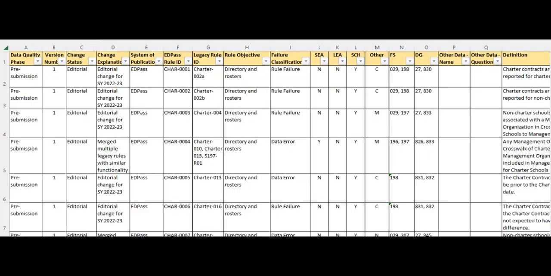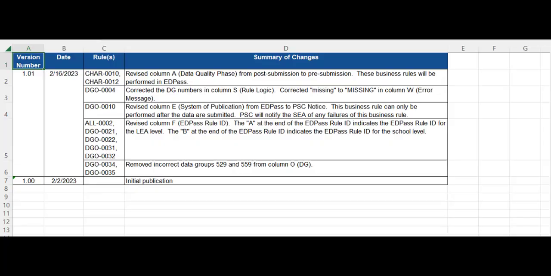After clicking the Excel link and the BRSI pulls up, this is what it will look like. The BRSI is a single inventory that contains business rules applied to EdFacts data throughout the data lifecycle at pre-submission and post-submission data quality review. There are several changes to the BRSI that are only applied to the school year 22-23 rules that can be found on the Version History tab. One of the changes includes business rules that were consolidated while others have been separated.